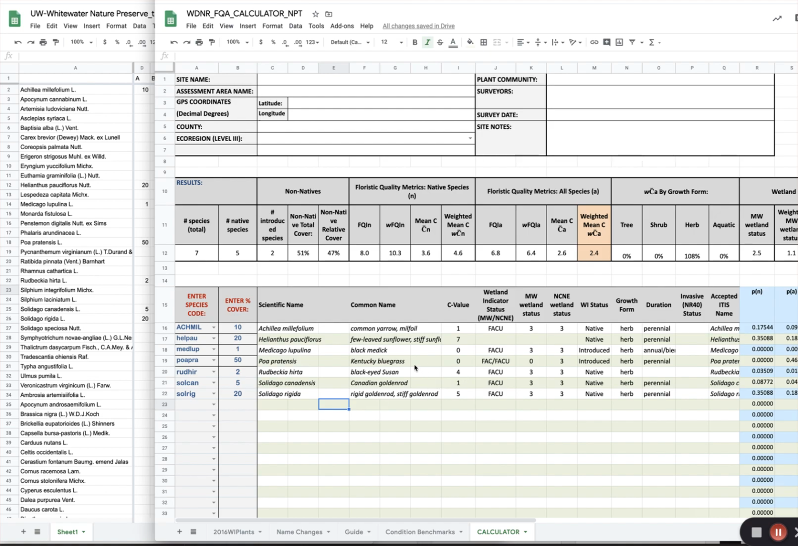Okay, so we've got a lot of stuff that is filled in here. Let me walk you through it. So most of this in this green and white area has been pulled over from that Wisconsin plants sheet, and contained in there we have the C value, coefficient of conservatism, the wetness value, and then the regional wetland values, Midwestern and North Central, Northeast, Wisconsin status of native or introduced, and so on.